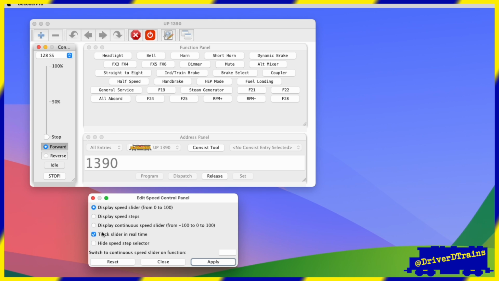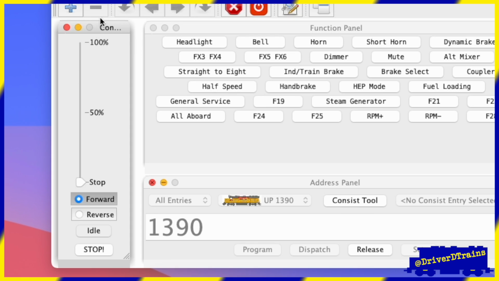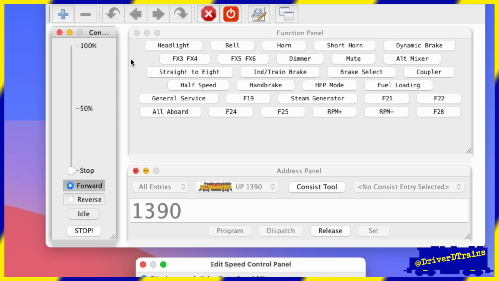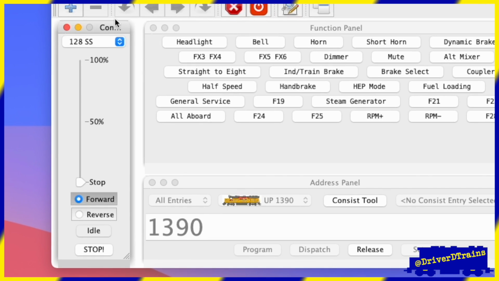The second checkbox allows us to hide the speed step menu at the top of the speed control panel. If our locomotives are all configured to always use 128 speed steps, we may as well hide the menu to free up the real estate. If we want to run locomotives with 25 or 30-year-old decoders that only use 14 speed steps, we might want to keep the menu to have that option.